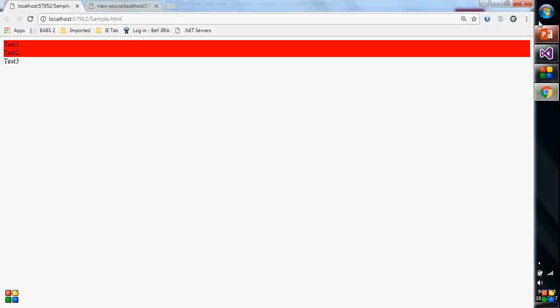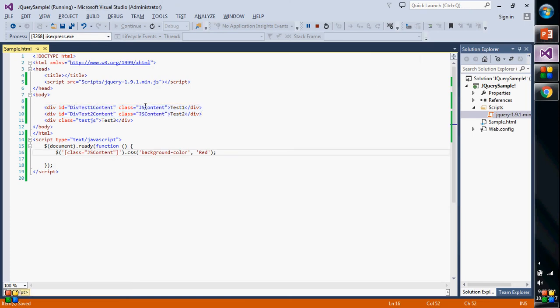For example, consider that right now I am using an attribute selector, so you can combine it with an element selector. This is div, I have mentioned this as the element selector, and this portion is the attribute selector. Right now I am going to mingle the element selector and the attribute selector. So I have mentioned like div class JS content.